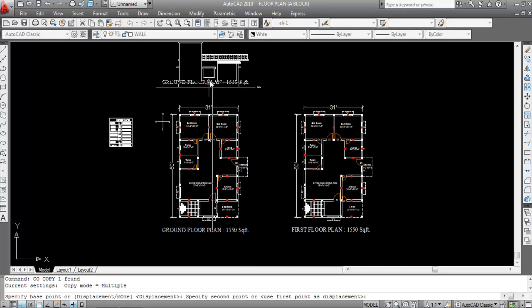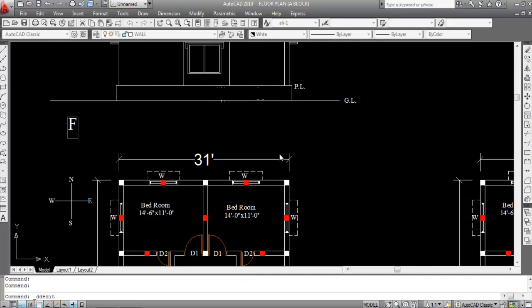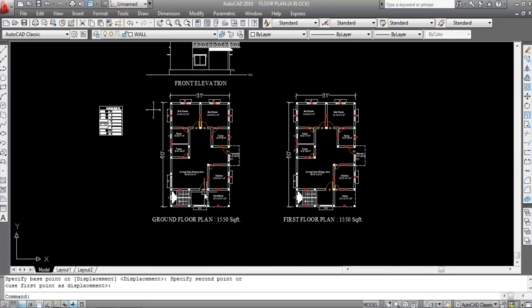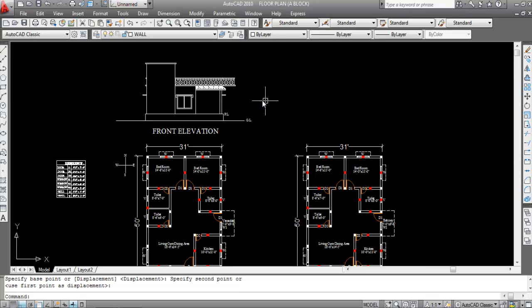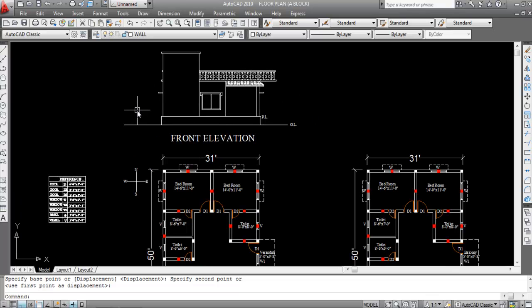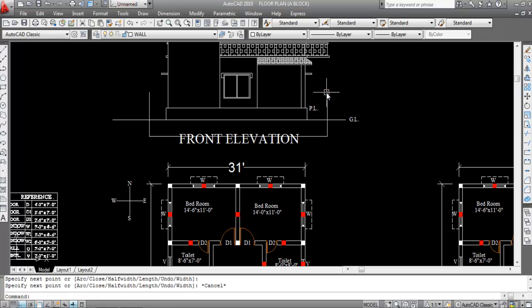Okay, so next I'll create the multi-story elevation. If you need to create only front elevation of this ground floor, then you will create like this. This is the front elevation of this ground floor plan. Now I'll create the multi-story front elevation. So I'll copy this, I'll trim this, this is too long.